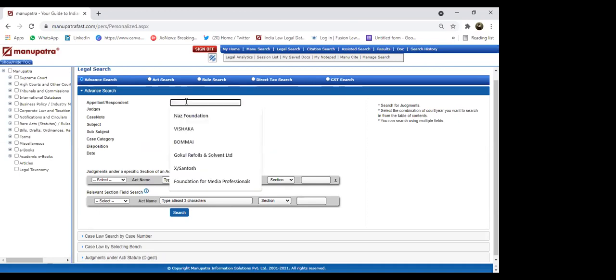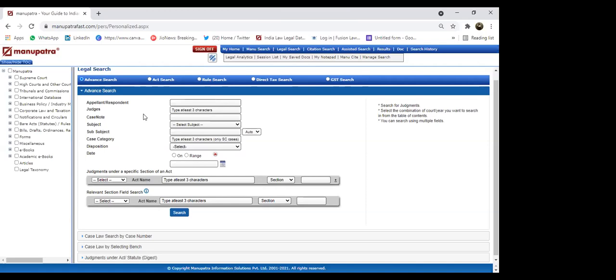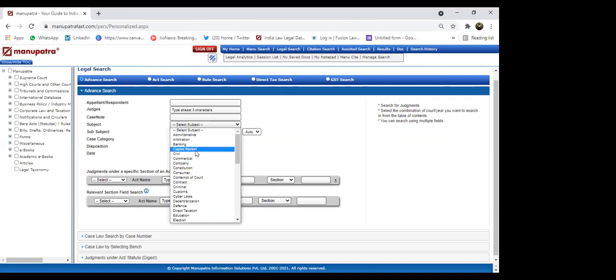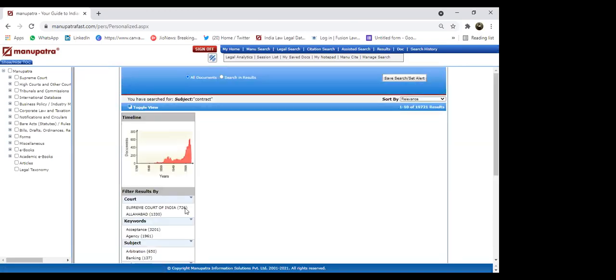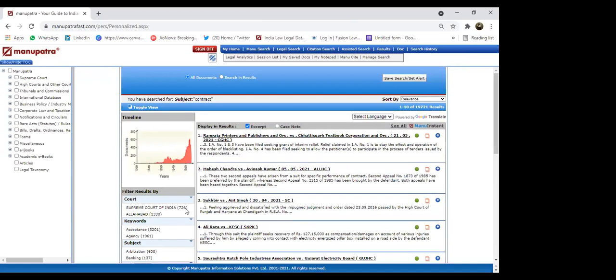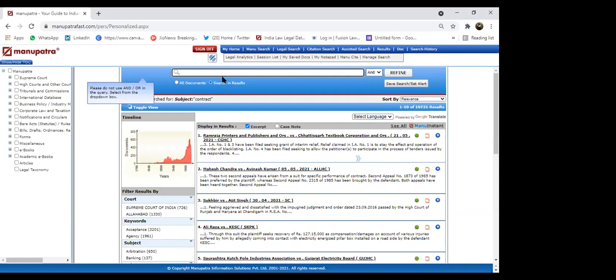Suppose I just want to search for a judgment by a party name, or I want to search for judgments under a particular subject. Suppose I just want to search for judgments under contract. I'll just select contract and run the search. This would give me all the judgments where contract was a subject. It's a very important subject, so we have around 19,721 judgments on it. In the same way, as I just showed you before, you can keep filtering these results by search and results, by other queries, and you can reach the most relevant judgment that you're looking for.